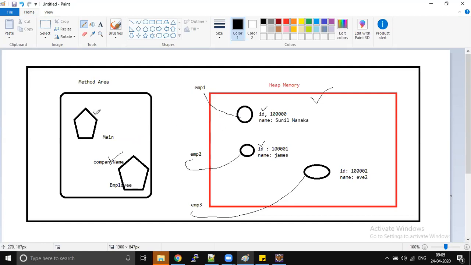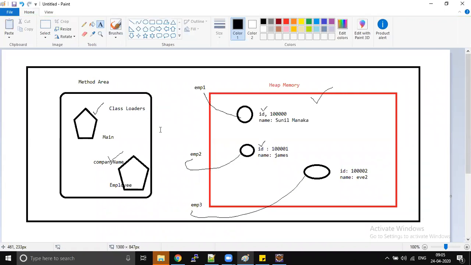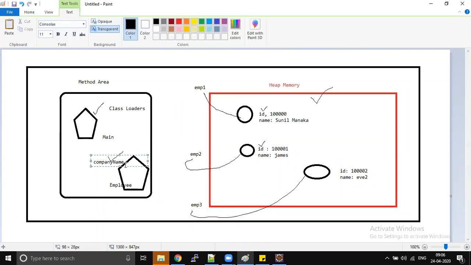How will the class be loaded into the memory? We have the class loaders concept, right? Who takes care of loading the class into the memory? Class loaders. We have class loaders in Java. So there is a separate algorithm to load a class into the method area memory, and class loaders will take care of this process. So these are two different concepts. That is the reason why we can access company name through class name, because this is stored in the method area, that is class level storage. Just because we are storing this variable in class level storage, we can access it through the class.